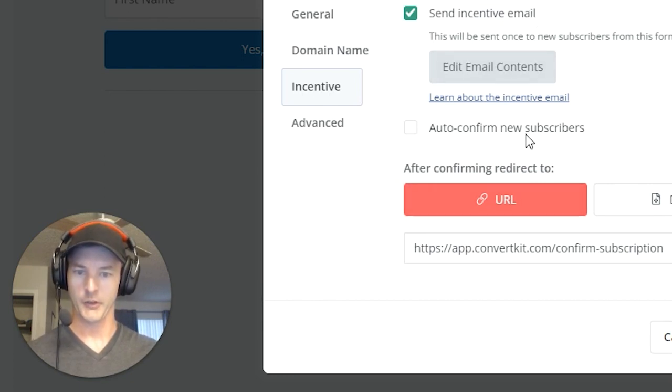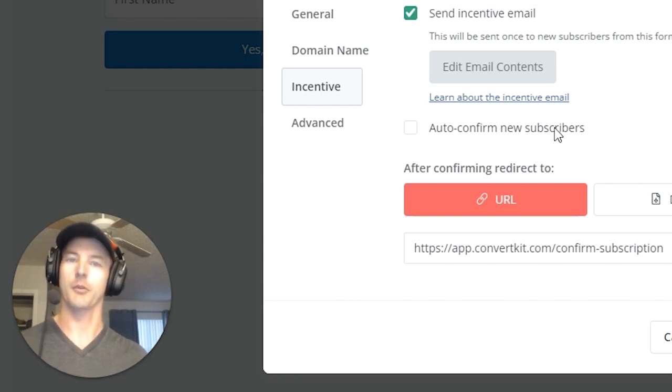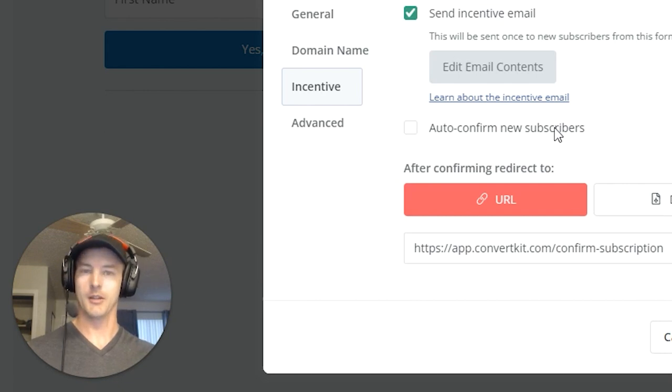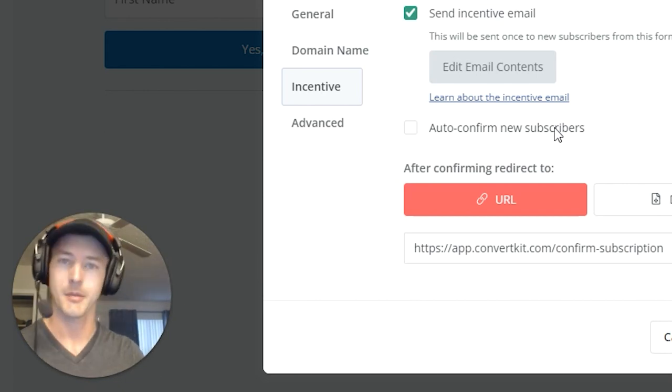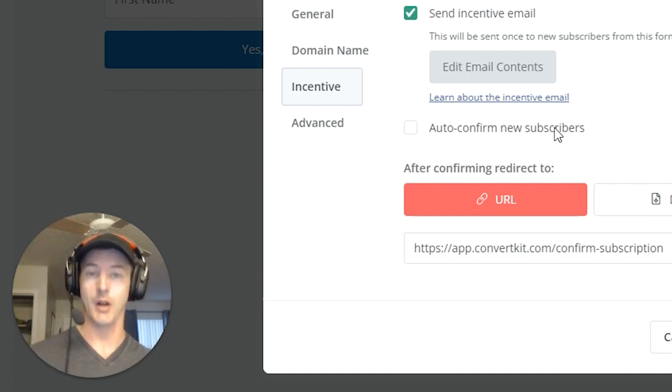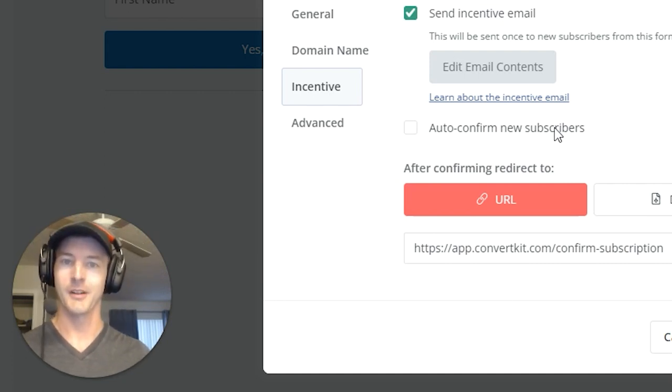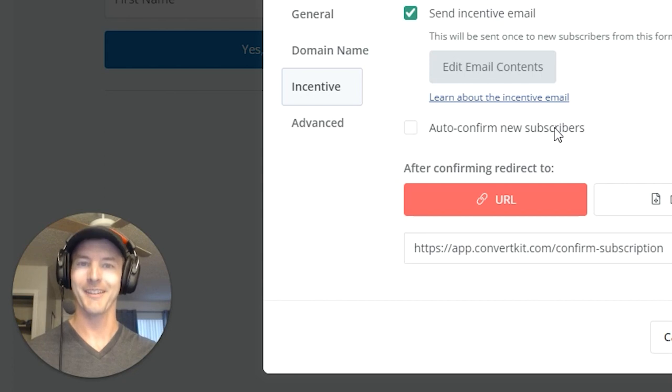See, there's a button here that says auto confirm new subscribers. You definitely don't want that. You don't want to auto confirm new subscribers, because anybody could just come along to your landing page and enter any random information, and they give you thousands of spam emails, and then your deliverability will actually drop, because the gatekeepers, the Googles and the Microsofts, the corporate inbox managers, let's say, will see that you have a list full of spam emails, and they'll drop your deliverability. So we're not going to check that box. We're going to keep an incentive email here.